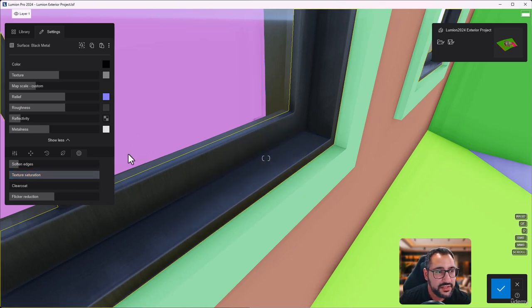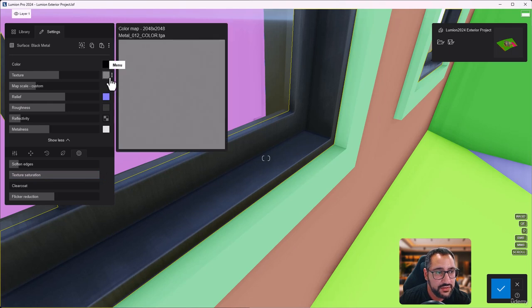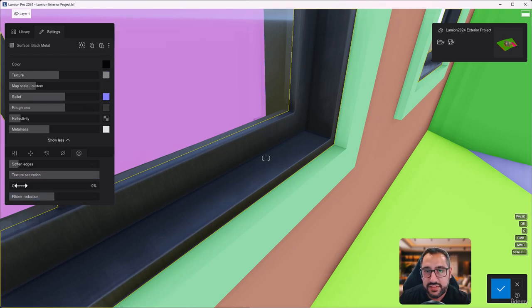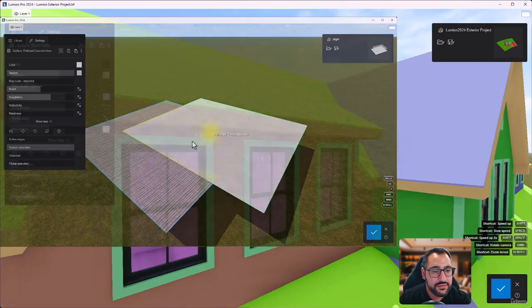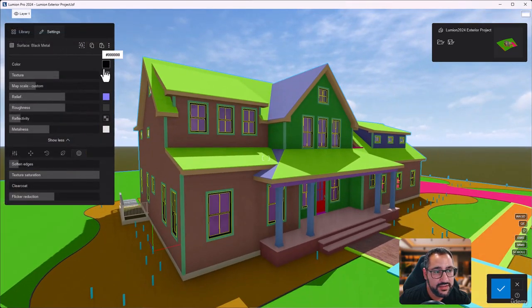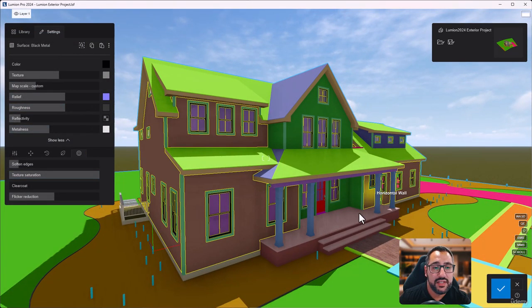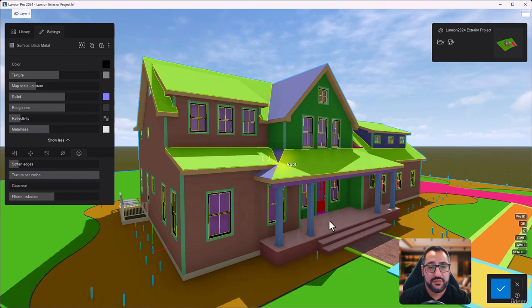Then we have texture saturation. This is just going to desaturate your texture right here. This is grayscale, so we don't need that. Clear coat, let's say you're doing a car paint. That's what that's going to do. And flicker reduction we talked about before when you have overlapping planes. Okay, so those are the basics of what the material editor offers. In the next video, we're going to go in and we're going to customize all the different materials for our project.